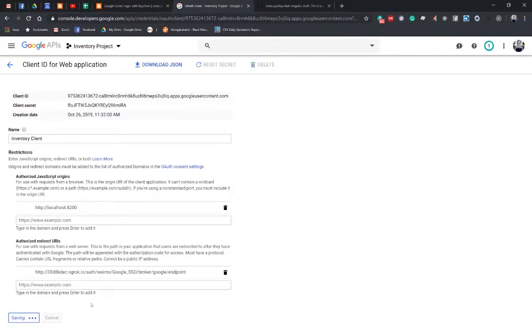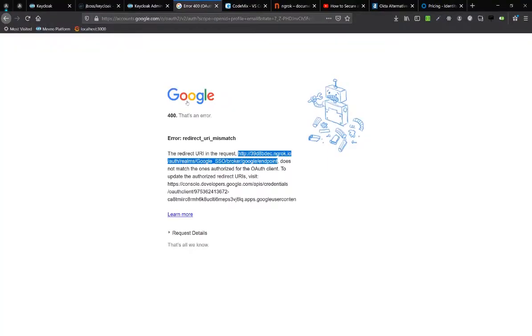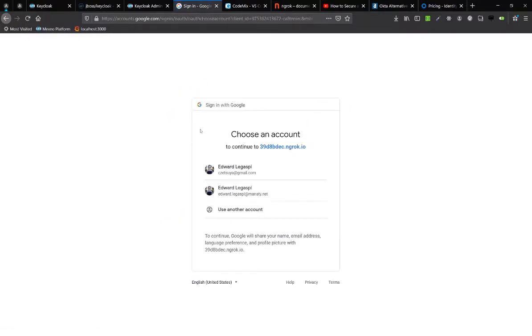Hit save, and yeah, maybe just try to refresh. Oh, I think it worked. We are redirected to the Google account selection screen, and let's select my account.